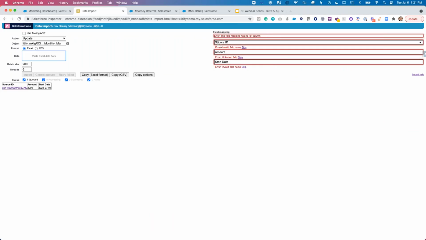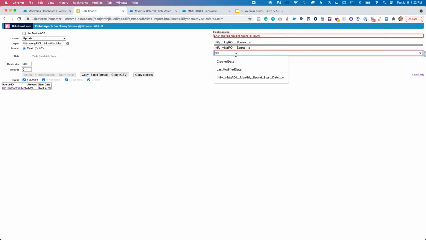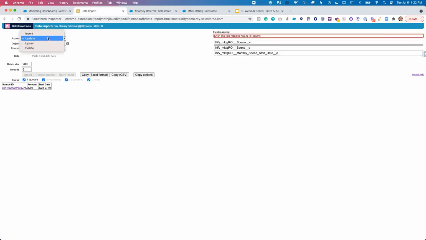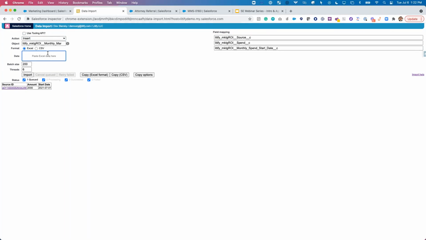Again, I love this tool. It's a great admin tool. You've got to actually map it. So here's the source field. Here's the amount field, there's spend, and date, start date, boom. All right, so I have those three fields. I can just go ahead and, let's see, no ID column. Oh yeah, because I actually didn't upload it with an ID, so I'd have to reload it. Let's do an insert. Try one more time.